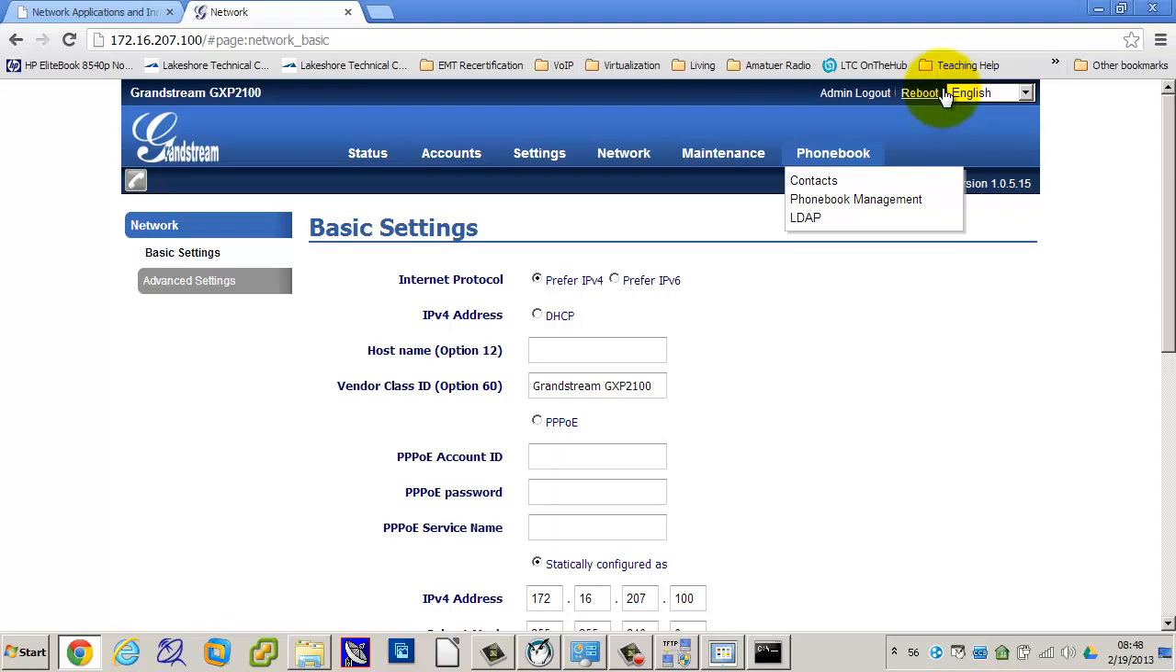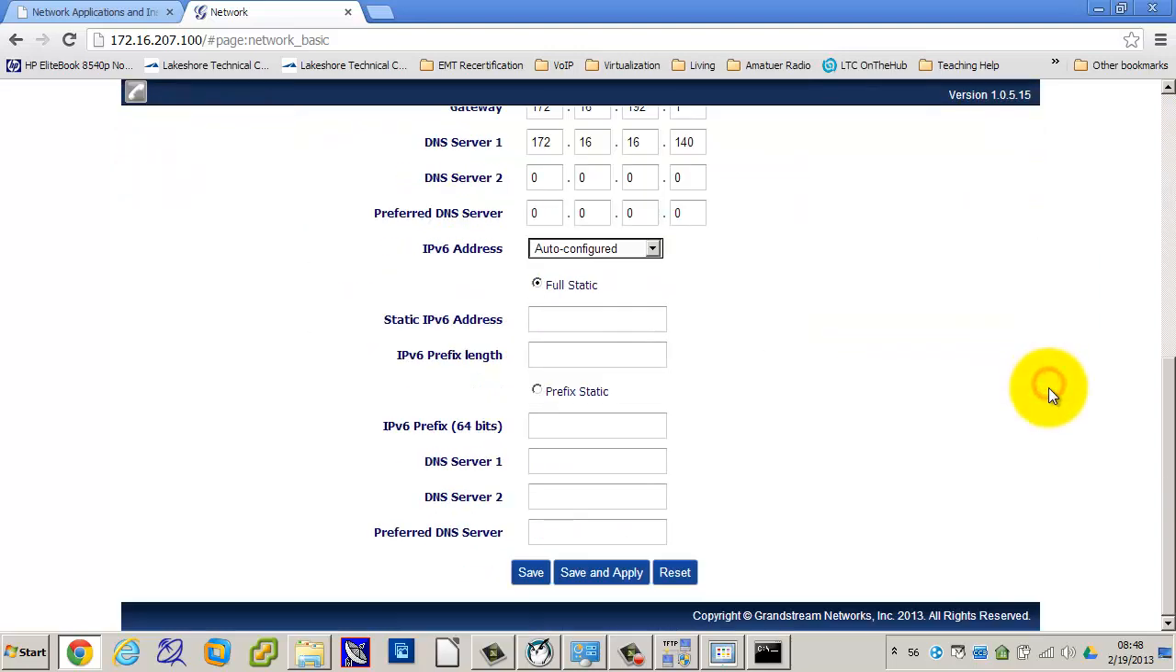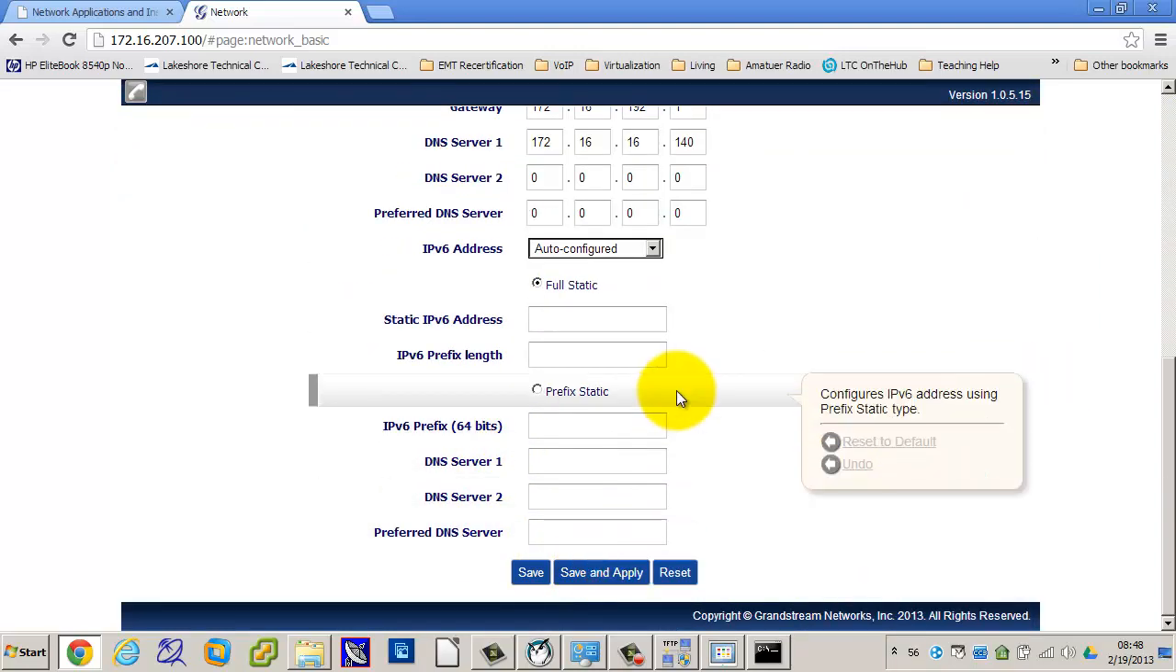Yeah, if you reboot, that's going to give an IP address. A lot of the other things, like under accounts, a lot of these account settings happen automatically. As soon as you click down the bottom, save and apply, those things will take effect.